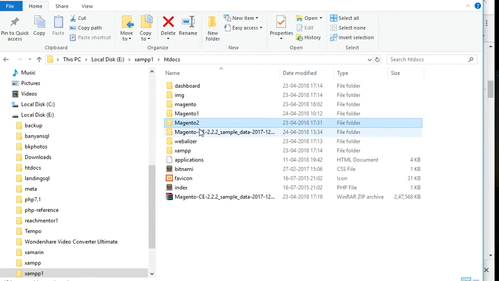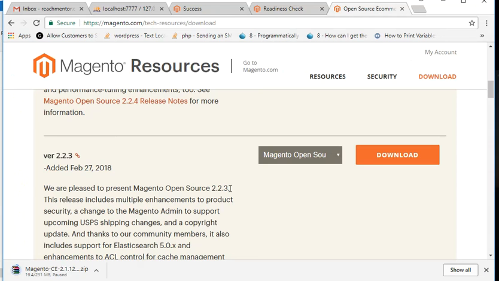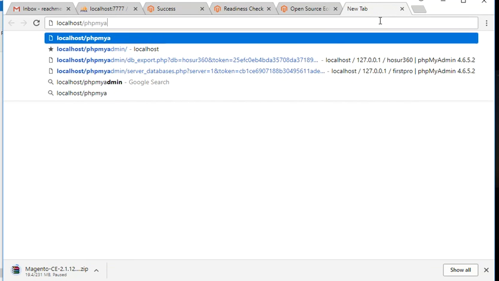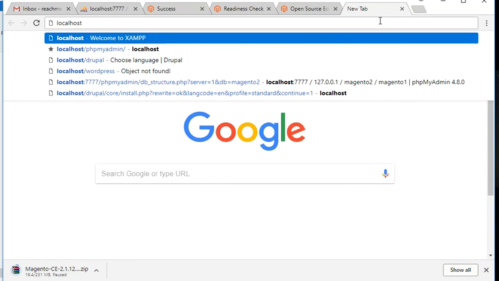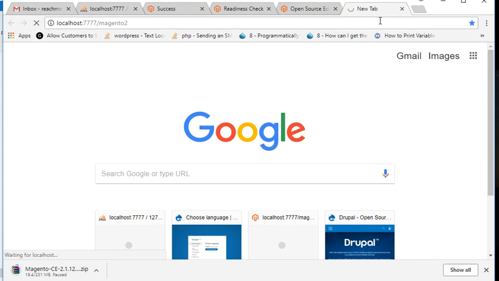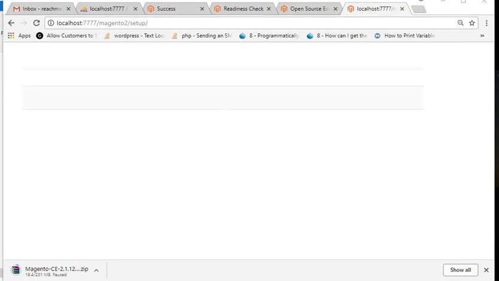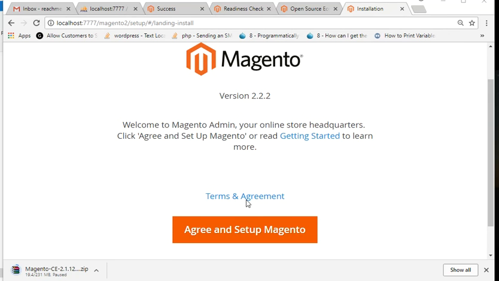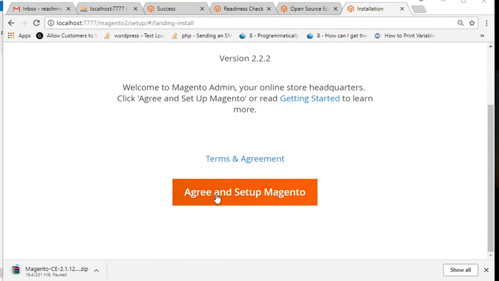The next step I need to do is go to the browser, type localhost Magento2. It will redirect you to another page where you should start installing Magento. Welcome to Magento admin. You should hit agree and set up Magento.